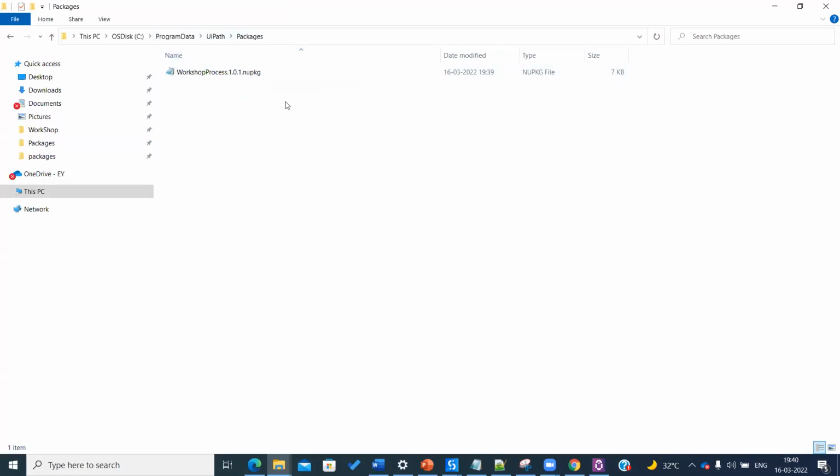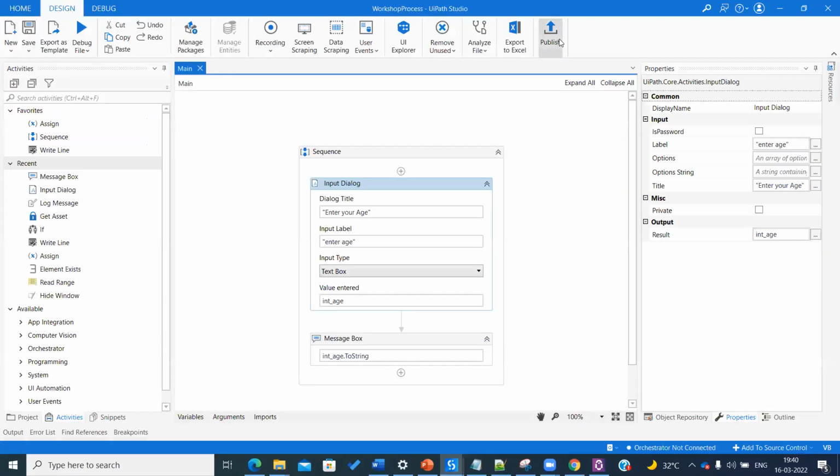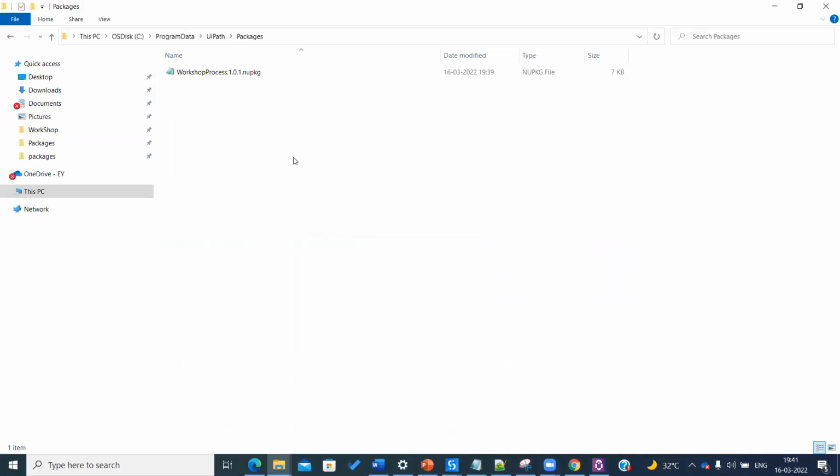So the question is, when you publish a package, what is the extension of that package? You know, for Excel it is .xlsx, for text file it is .txt. You'll have a lot of different file extensions. Now this is another commonly asked question: what is the extension of that package? The answer is NUPKG. Hope you all remember this, and then I'll proceed further.